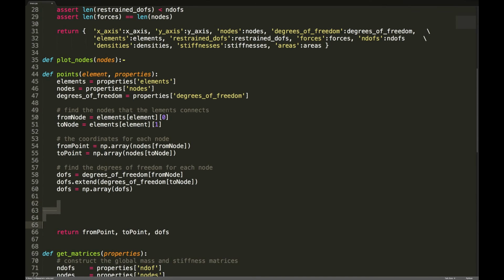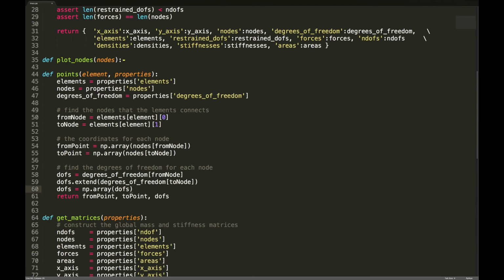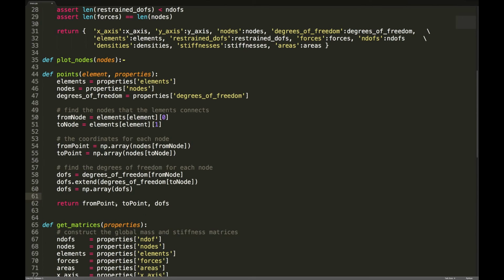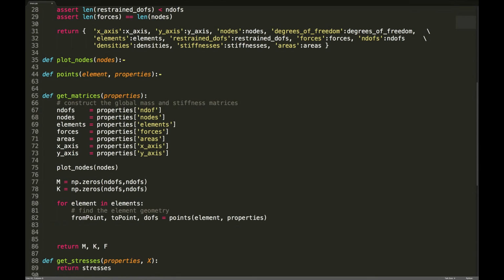And then finally, I'm just going to return this. We have that statement already. I'm going to return the from point, the to point, which I've calculated over here, and the degrees of freedom. Okay, and now points is done.